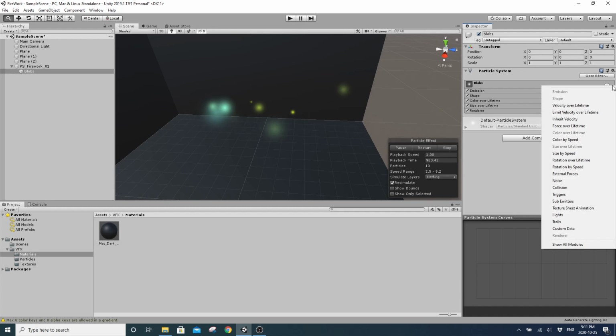Alright, so moving on to other stuff. Size by speed, that's another one I don't use. Don't know what it does. Guess it's useful for some cases. Rotation by speed, external forces. I don't know that one, I don't use it.